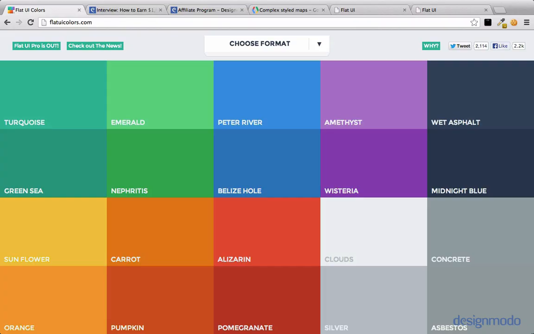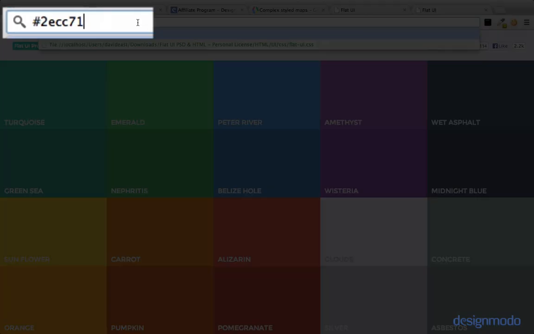It doesn't matter if you're a designer, a developer, or anybody else in the tech space. If you've worked on a project before that incorporates flat design, you've probably been to flatuicolors.com. This awesome website works as a color palette with the colors provided by Design-Modo's Flat UI framework. So all you have to do is click on a color, the color expands, but it copies the hexadecimal format by default to your clipboard.